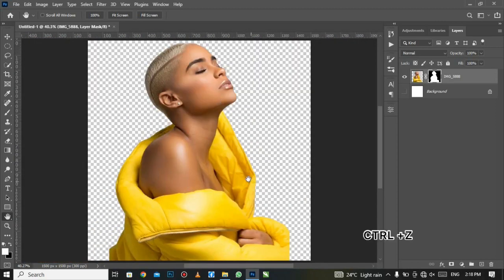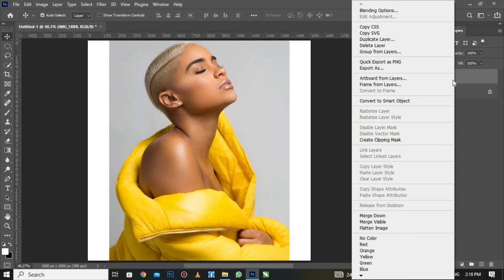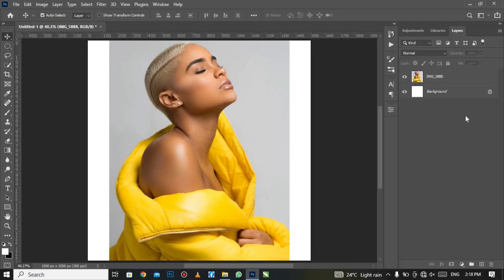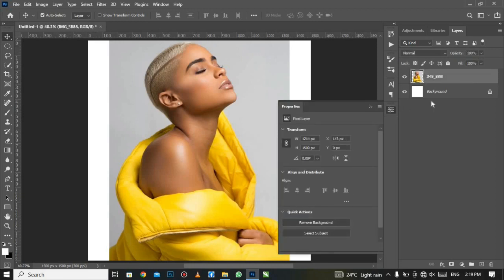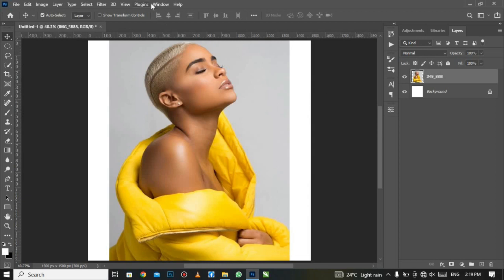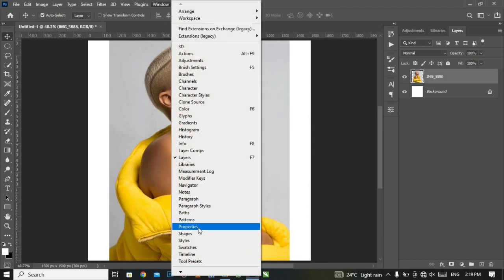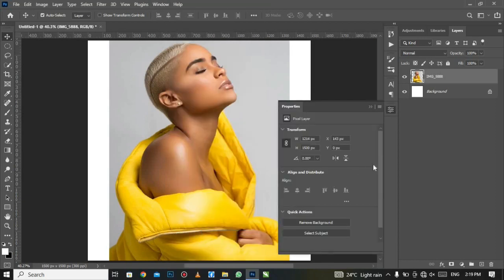Then another method we're going to use now is just Ctrl+Z to undo. Just make sure that this image is being rasterized. Then after that you can come over to the properties panel here, select the image and click on properties. And under here you can see remove background. But if you cannot find properties here, just come over to Window and scroll down. You can see properties down here, and this is it.